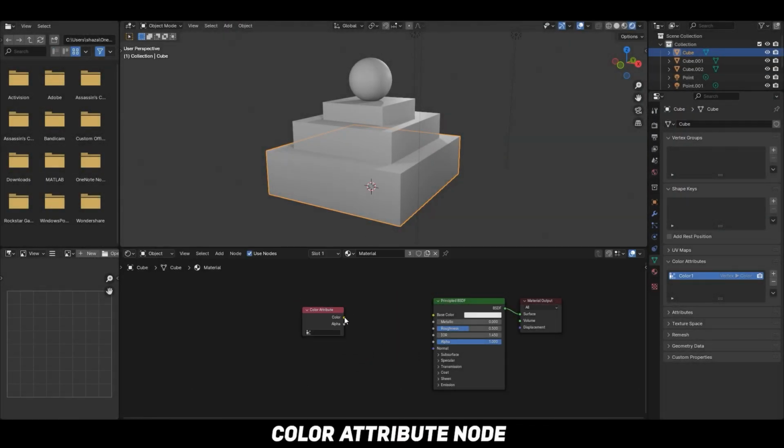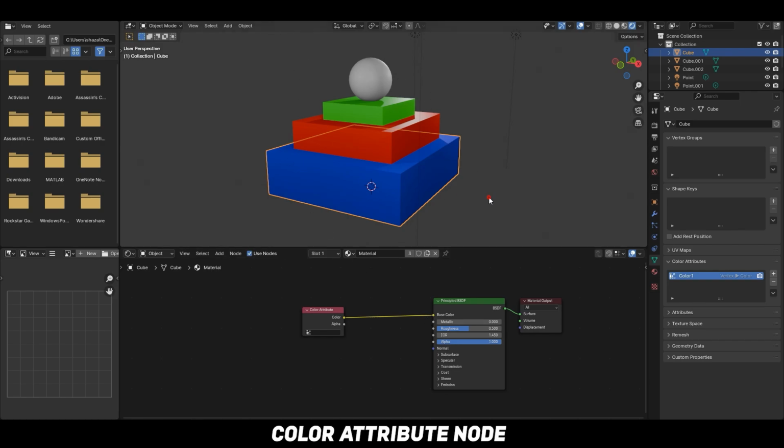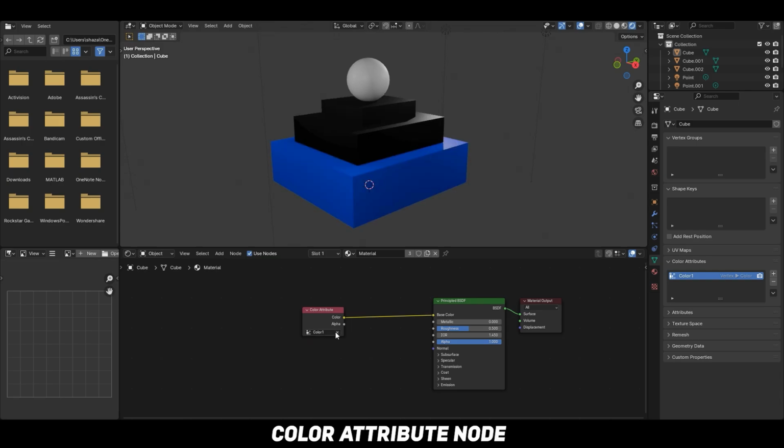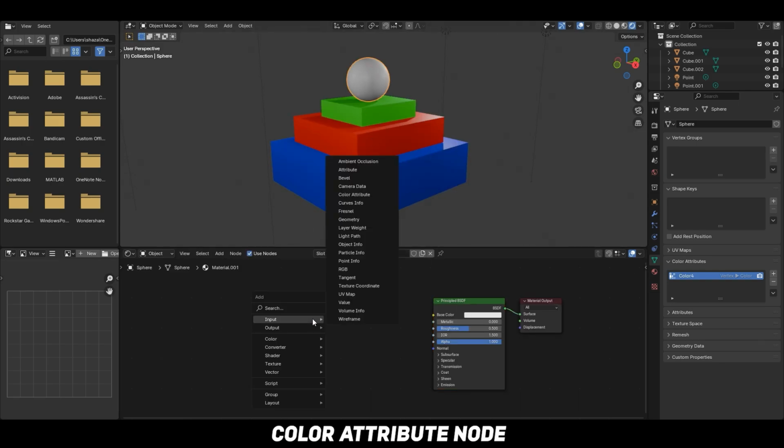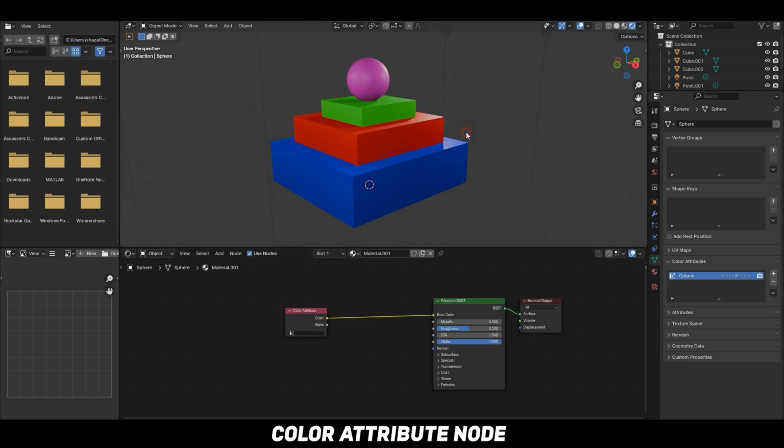The Color Attribute node retrieves color information from the attributes of objects, such as vertex colors or custom attributes. It enables you to manipulate and use these colors within the shader network, allowing for custom shading effects based on object-specific color data.